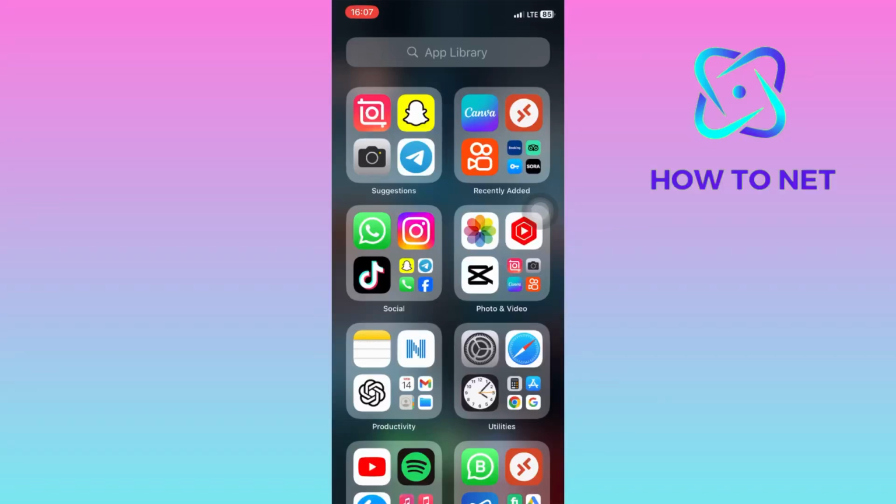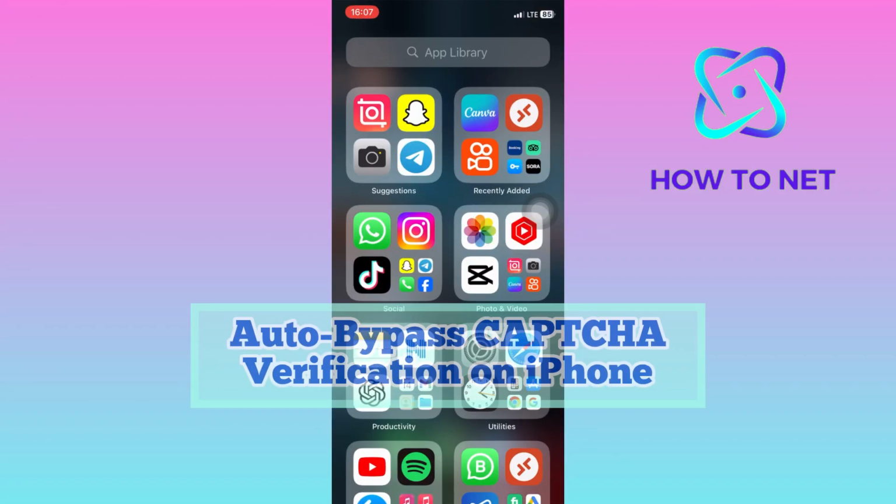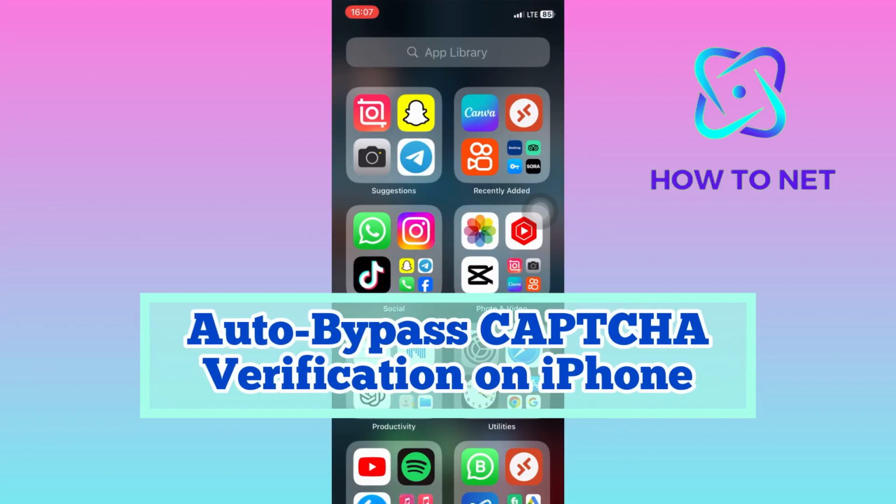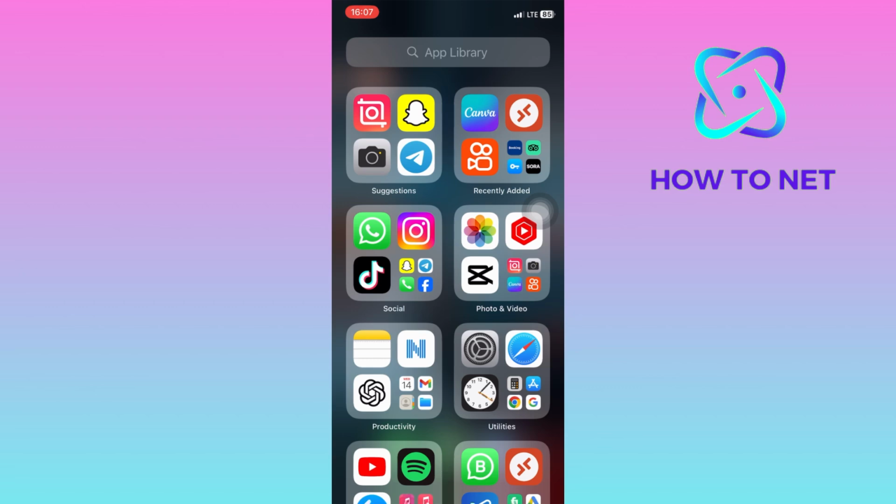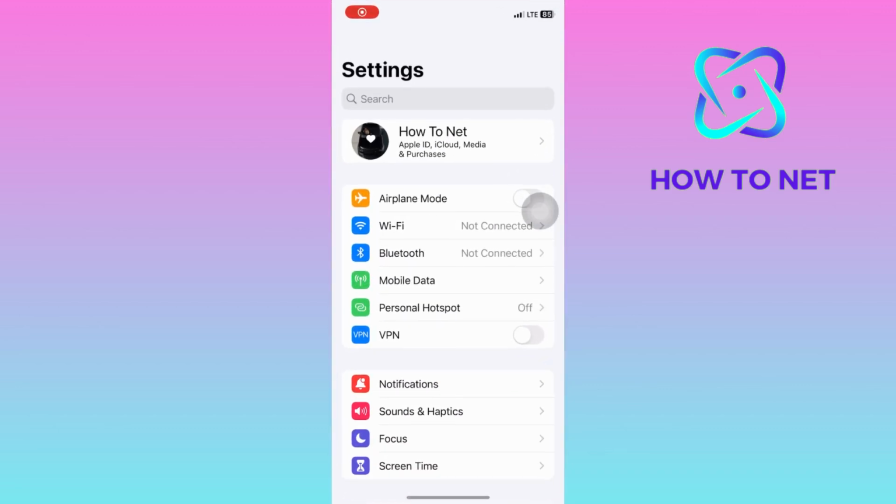In this simple video tutorial, I'm going to share with you how to automatically bypass CAPTCHA verification on your iPhone. This enhances user experience by eliminating the interruptions caused by these challenges, allowing for smoother and faster access to websites and services. To do this, simply head to your phone settings.